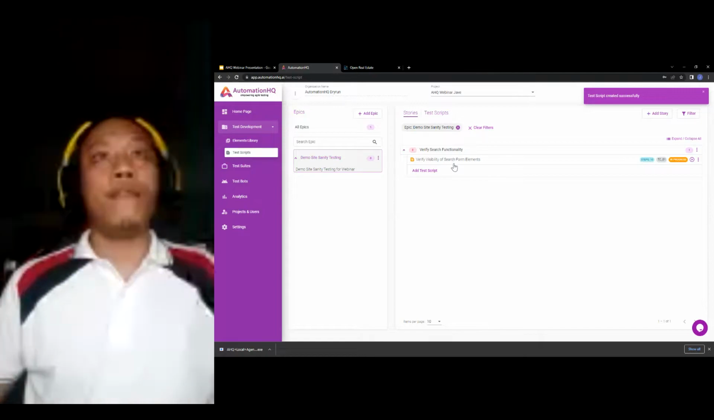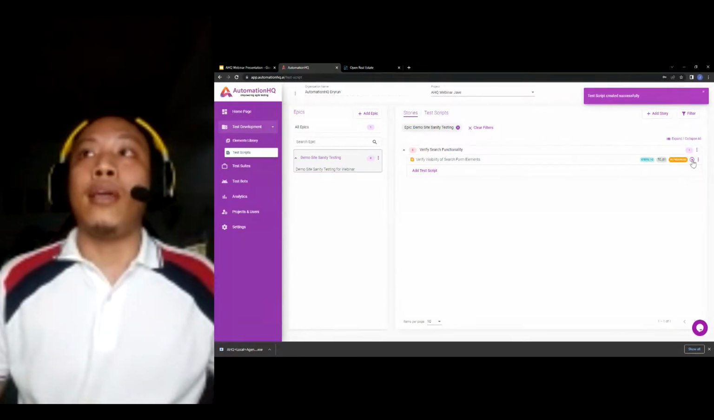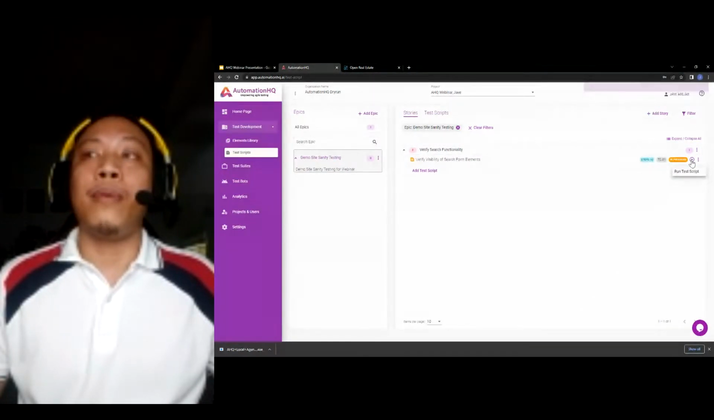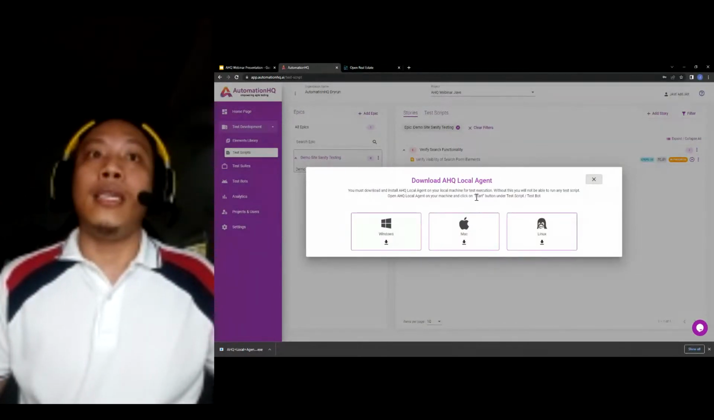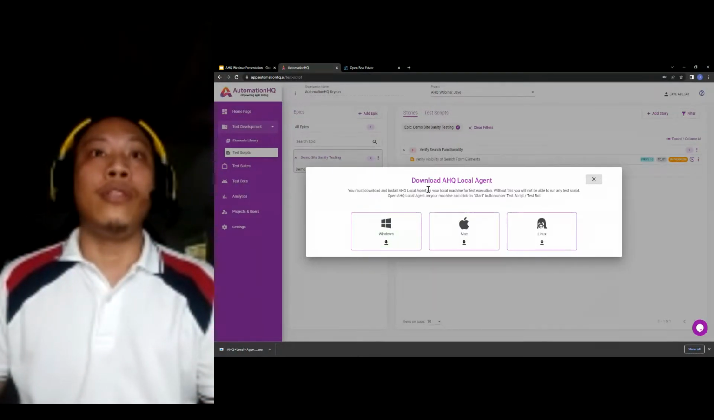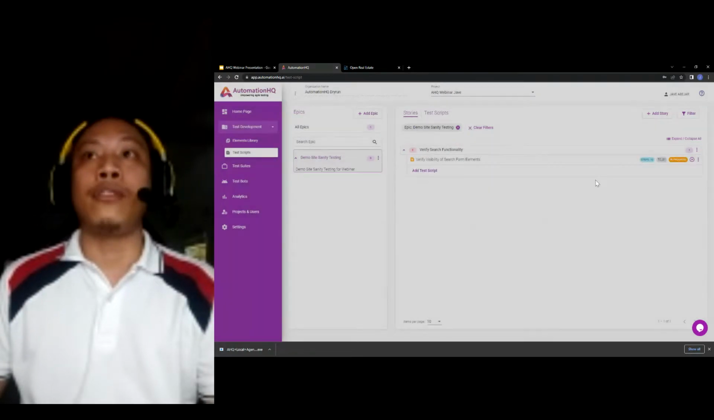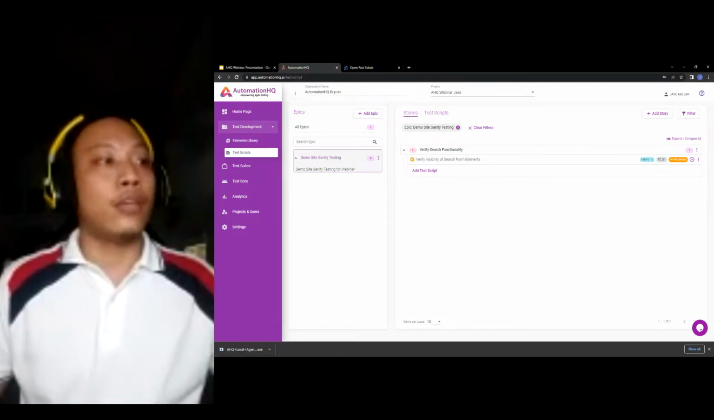And once you have created that test script, you can run the test script to verify its functionality. But for this one, we haven't set the automation agent yet. So this is a reminder that you need the AHQ local agent to perform the execution, after you have downloaded the agent installer, installed it, and downloaded all of the jars necessary for the execution.